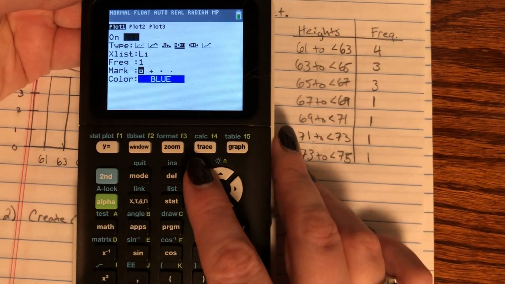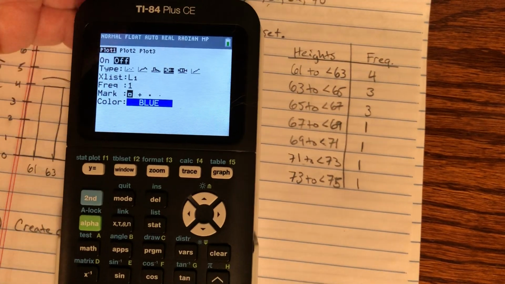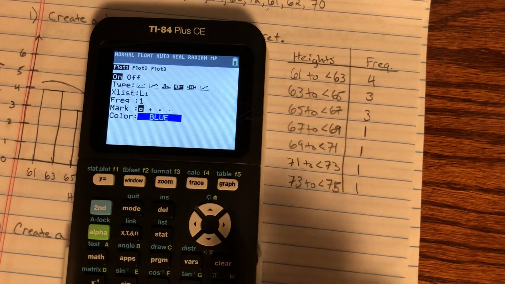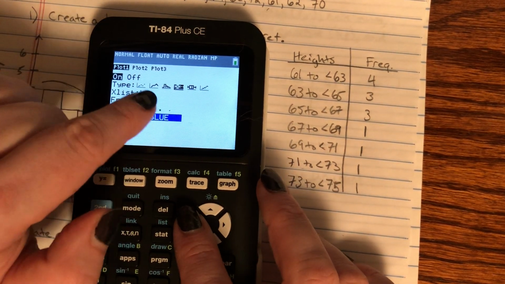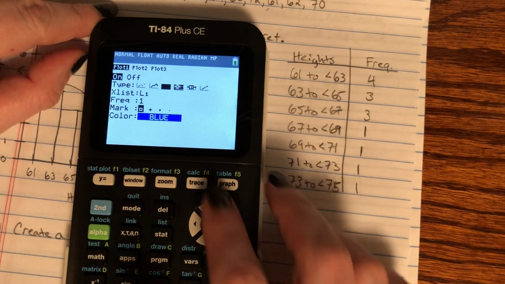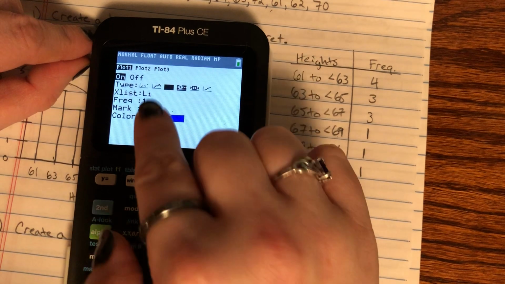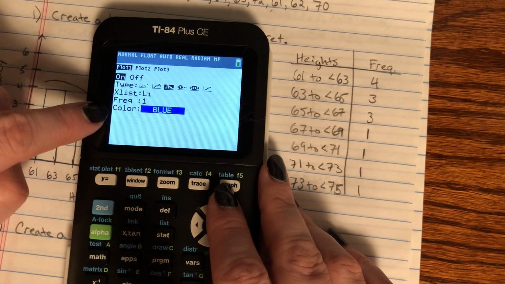If it's off, then you want to arrow over so that your cursor is blinking on the on, and you want to hit enter in order to actually select that option. Now right now I have it set to be a box plot. I actually want a histogram, which is the middlemost, the third graph over here. All right, so I'm going to hit enter to change that selection. Notice that also changed what's down here.